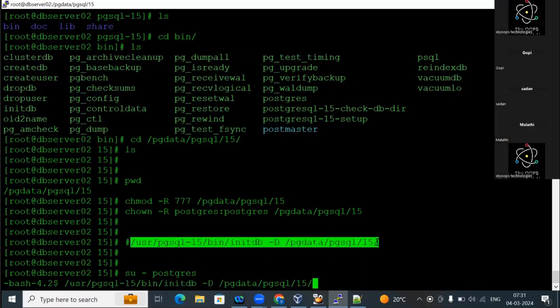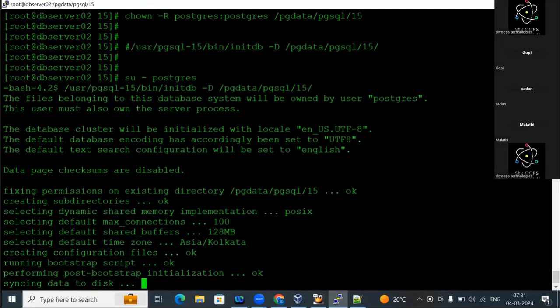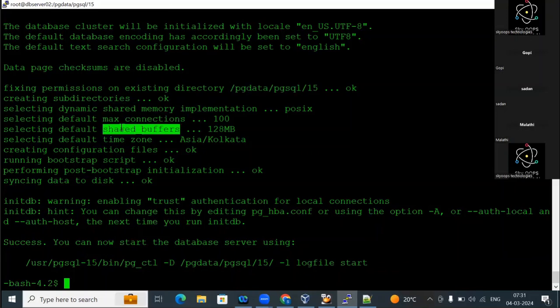Just initialize the cluster. It is fixing the permissions on this directory, and it is creating the default parameters like shared memory, max connections, and shared buffers. It allocated the default time zone and has initialized your cluster. It has synced all data to your data directory. If you go to your data directory, it also gives a command to start your cluster. This is the command to start your cluster.